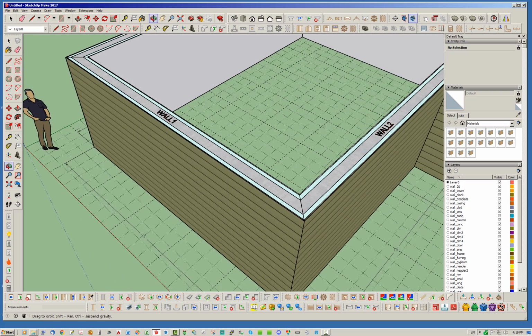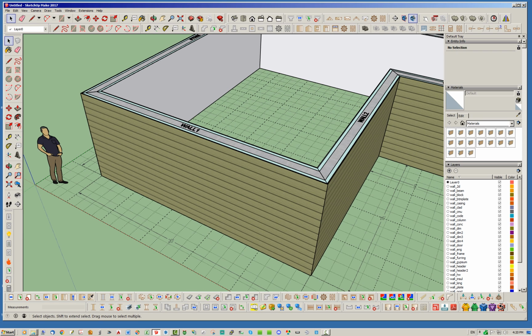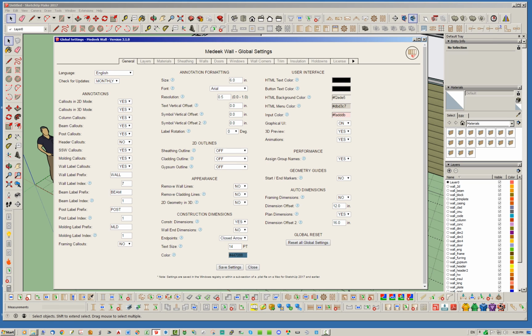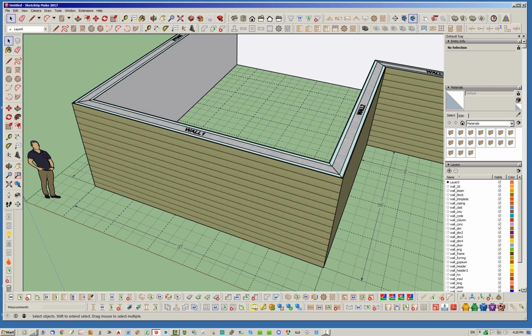So really we've turned the wall into three solids. Notice I have the plan dimension turned on from the previous video I made today, but you can turn that off in the global settings. Before we add some windows and doors, let me show you where you can set the default. Under the insulation tab of the global settings, you'll notice you have your ICF options. You can set these defaults to whatever you like, and every time you load the tool to draw an ICF wall, it will pull from this. But I'm going to leave that for now.